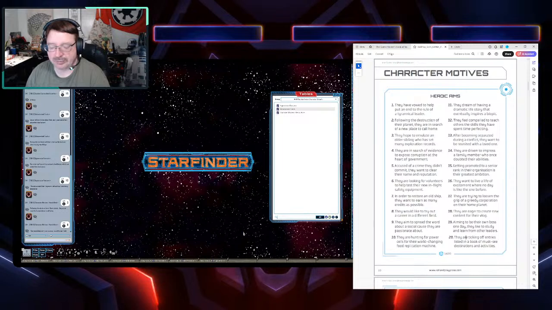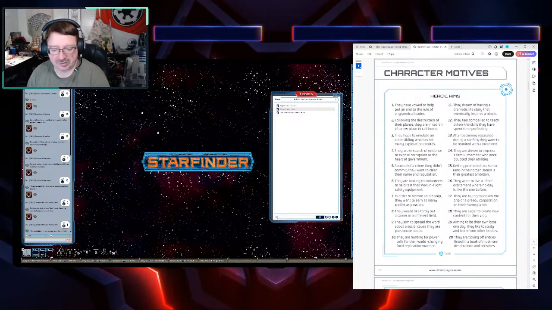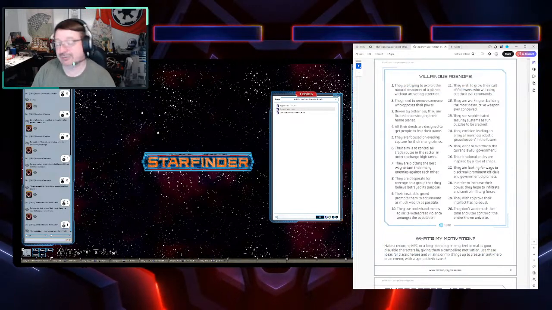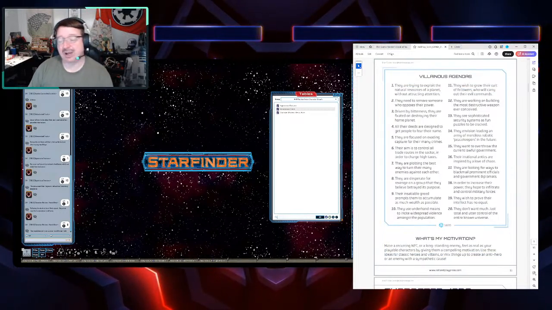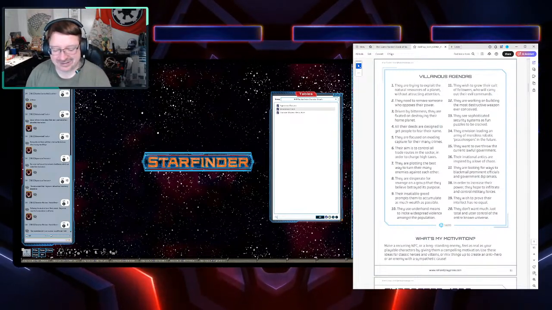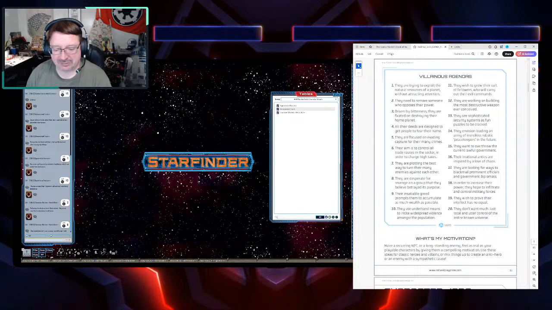So the next table is the flip reverse of this. Instead of heroic aims, we have villainous agendas. Now we're getting somewhere. Now we're going to have some fun building out. So let's go build out some villainous agendas.